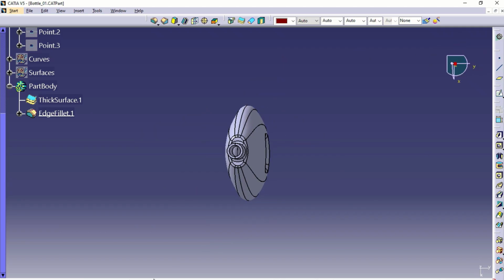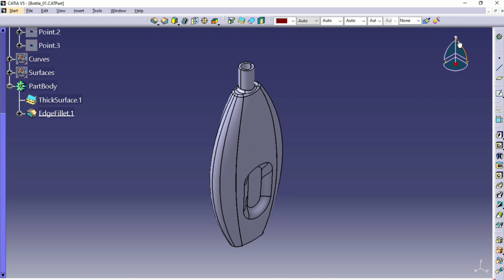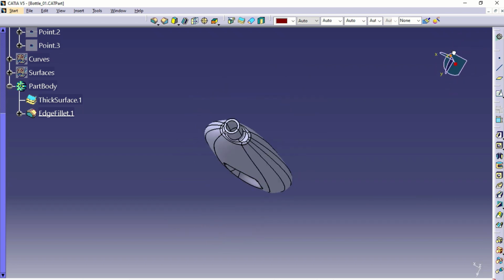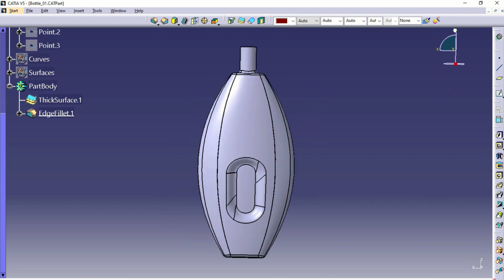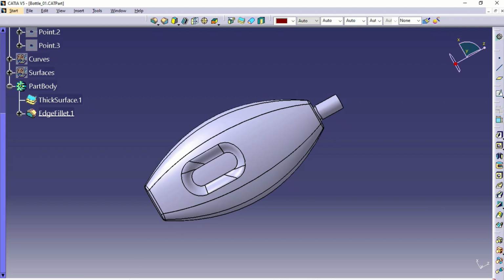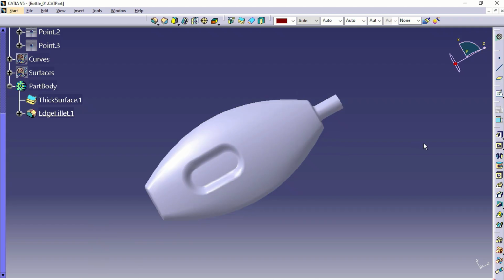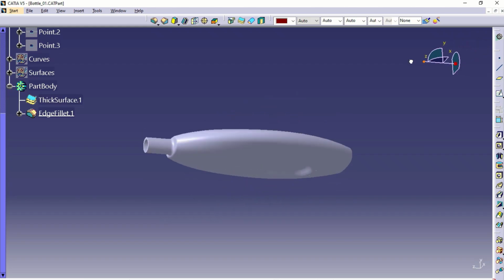Okay, it's okay. This is what the surface modeling using CATIA looks like. We can see the curvatures, any issues, no issues. This is giving the lights.